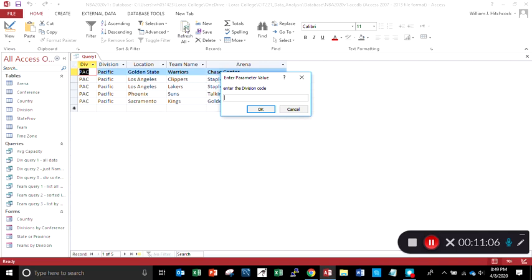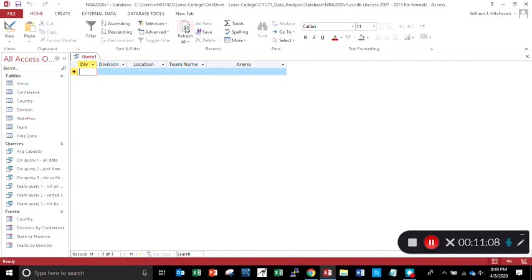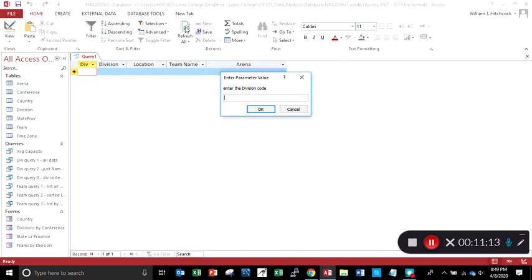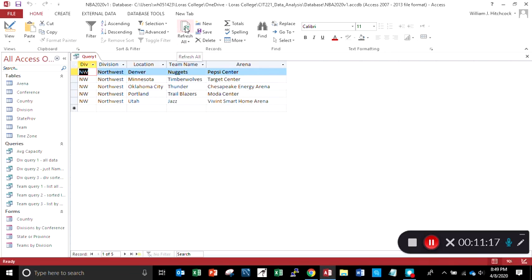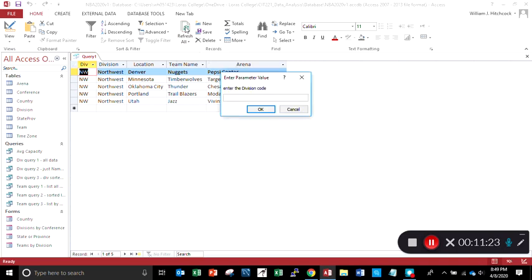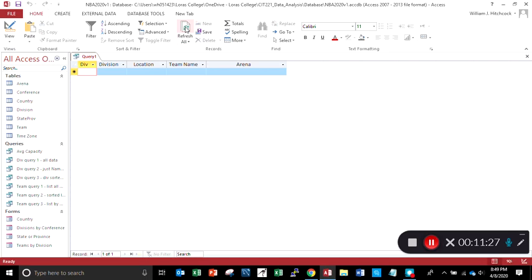Say for instance I want to try the Northeast division, and I hit enter and it gives me nothing. But if I refresh it and try NW, that one happens to work because I lucked out, I guessed the right division code. If I refresh this and I don't know what to type in, I just hit enter. Again, it's searching for a blank division. It doesn't know what to do.